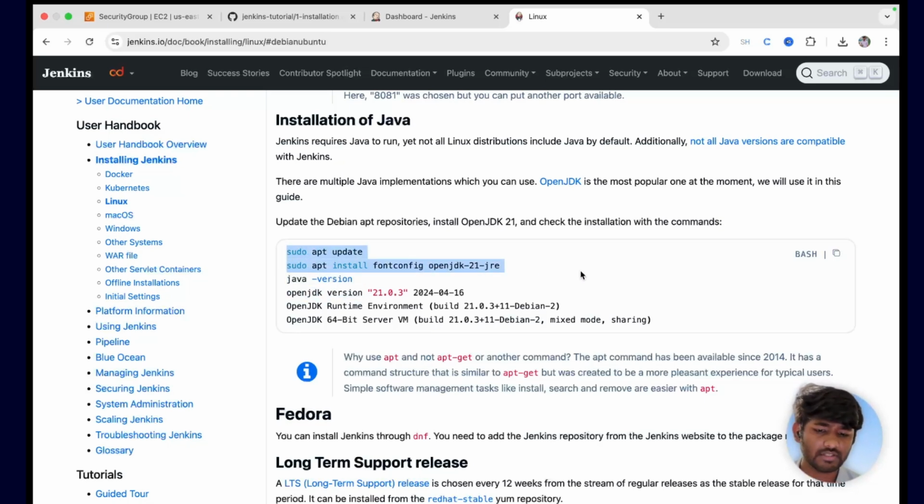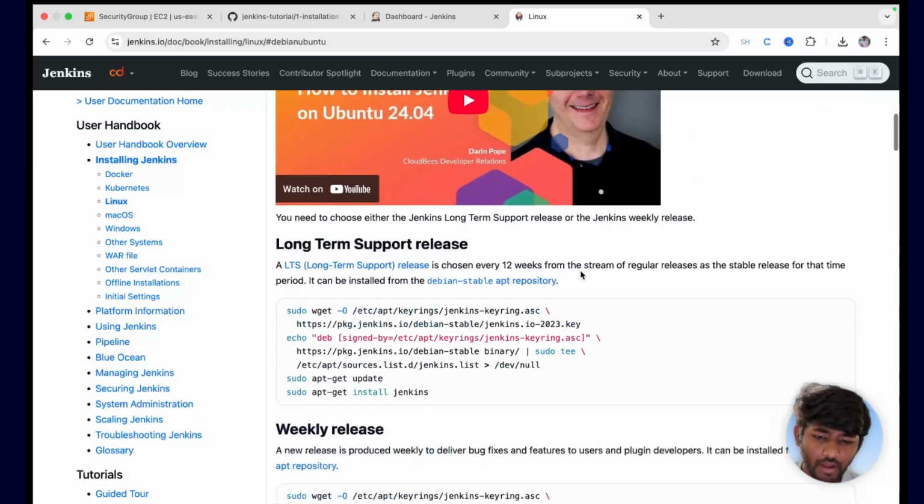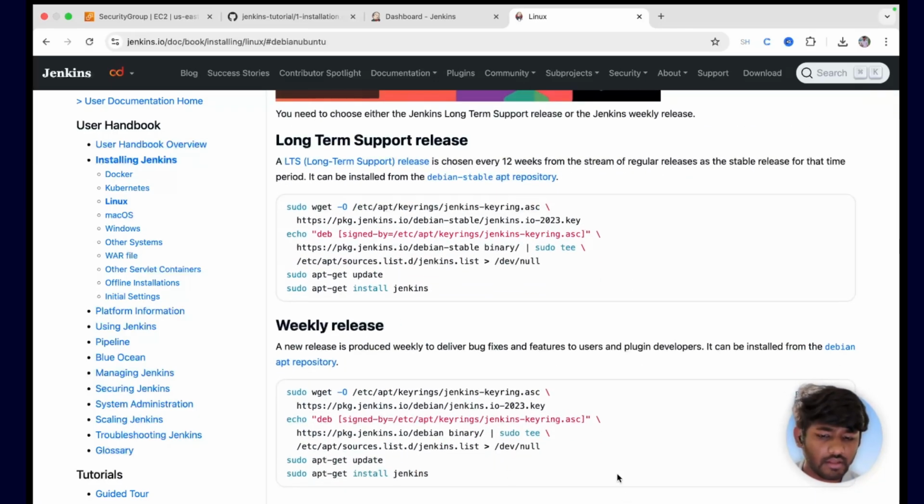Now, once you have installed the Java runtime environment, update the system once again, so your packages get refreshed again, and then come back upwards. And here, whether you want to install a weekly release or go with the long-term support, I recommend going with the long-term support because that is the stable version that is being tested by the developers. Then copy this command, paste it, and the steps remain the same.